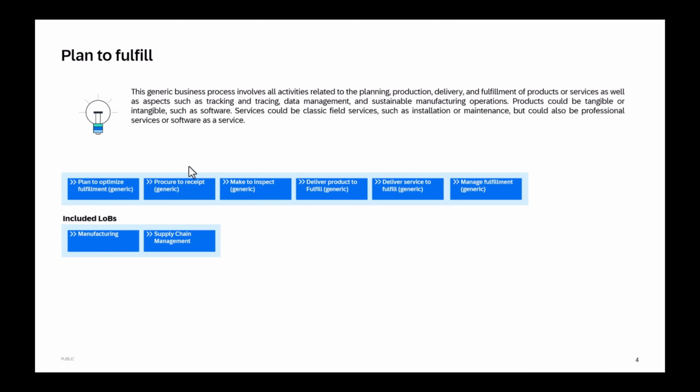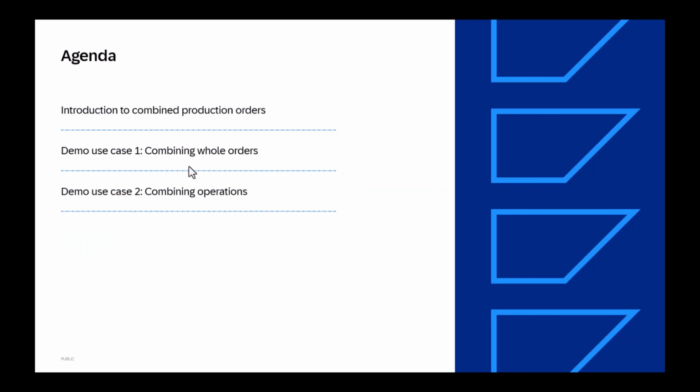Every manufacturer shares a common mission: take a plan, execute it flawlessly, and deliver. Across industries, from discrete or process manufacturing to supply chain management, this journey runs through a process known as plan to fulfill. In the context of this training, we are in the make to inspect phase and in the line of business manufacturing. So what's cooking for today?